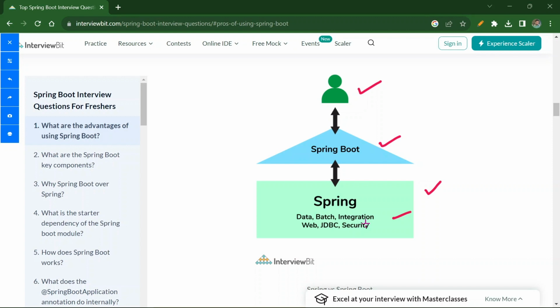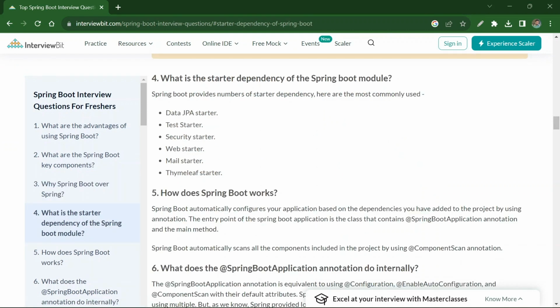Okay, now the next question in this video is, what is the starter dependency of the Spring Boot module? So we have to talk about starter dependency here. Spring Boot provides a number of starter dependencies. Here are the most commonly used. The first one is data JPA starter, test starter, security starter, web starter, mail starter, and Thymeleaf starter. So these are all the starter dependencies we can use in a Spring Boot module.